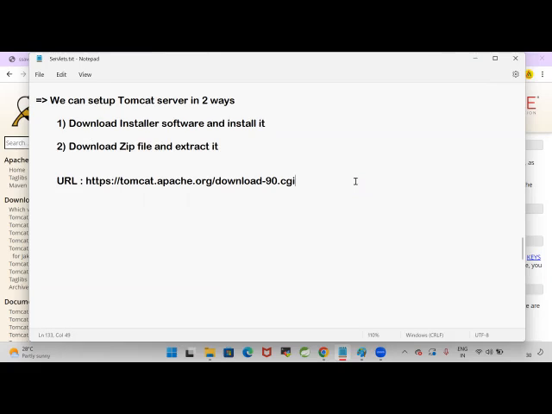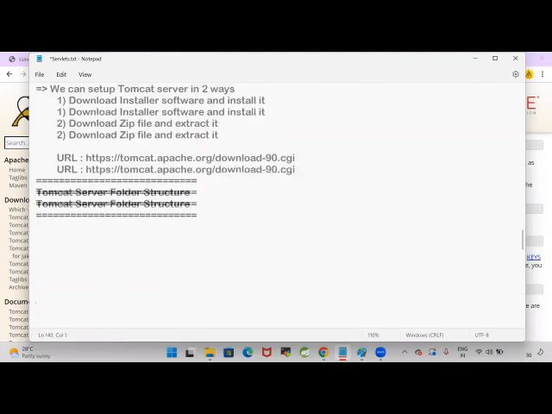In two ways we can set that up. Yes, we have already done that setup. Now, Tomcat server folder structure. When we install or download Tomcat, we need to understand what the folder structure of Tomcat is.